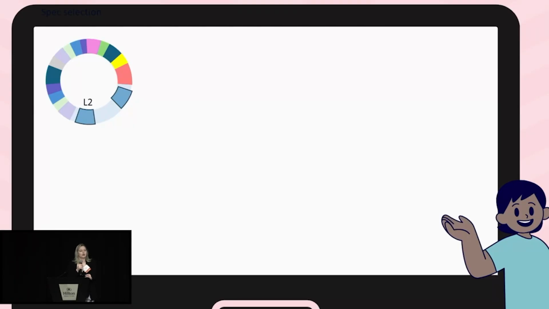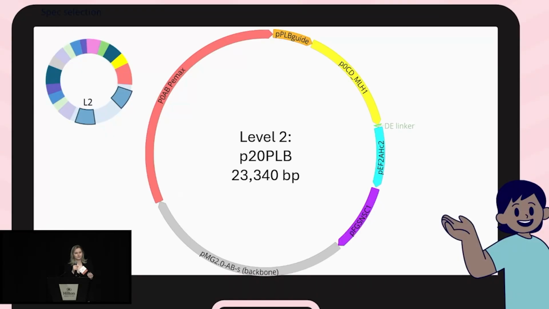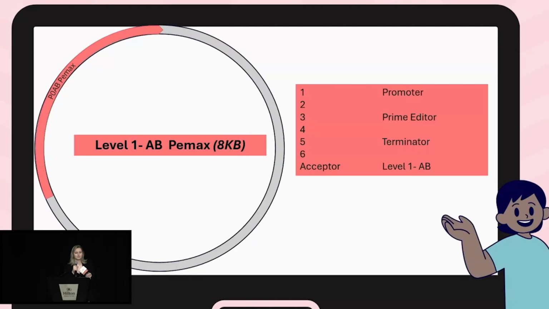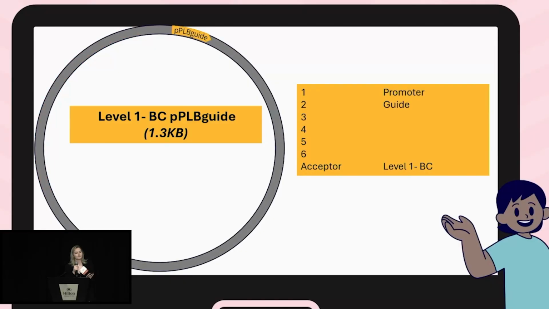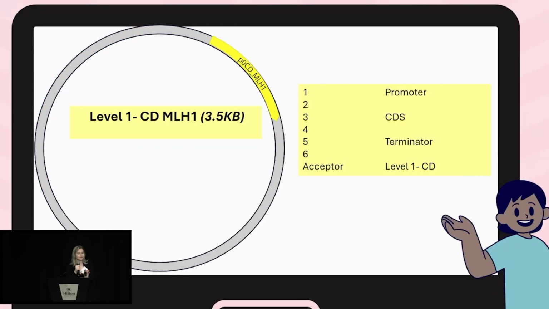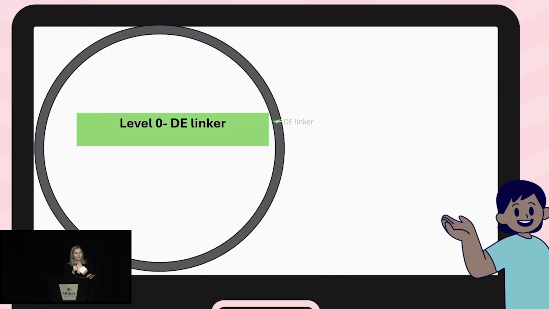So I'm going to show the most complex plasmid that I've personally used multi-green to clone. So here's a construct that I've used for prime editing. It's 23,000 base pairs. And one of my level 1s has, if there's ever a blank, that means that there's a dummy there. So one of my level 1s is 8,000 kilobases for my prime editor. Another level 1 has my guide. My third level 1 has a mismatch inhibition protein. And then I can use a level 0 linker/dummy for this cloning, like I said.